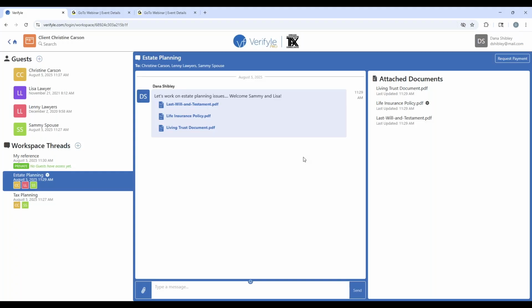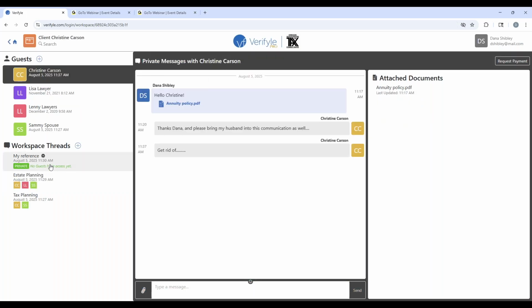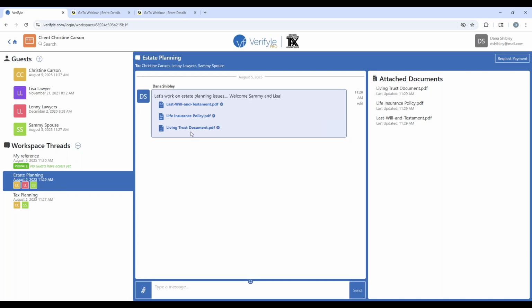Okay, when you're in Verifyle, you should also know that no matter where you are, at any time, whether you're inside of a private message, okay, or you're inside of a workspace thread, at any time you can click on someone's name to see when they were last inside of that communication, regardless of whether or not they added any information. Well, Lenny Lawyers hasn't even been in here yet. That's okay, I just gave him access 5 minutes ago, right? But Christine Carson, I can see, was last in here at 11:35 a.m. So even if she didn't add any information, at a minimum, I have some sense of the recency of this information inside of her mind. Again, helping you just be on your toes as you service your client.